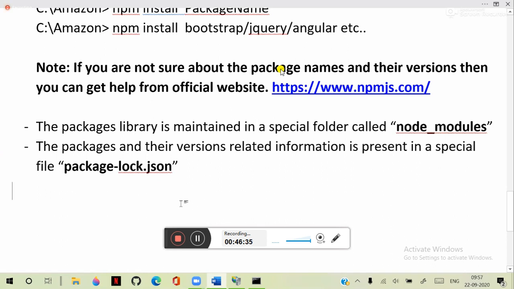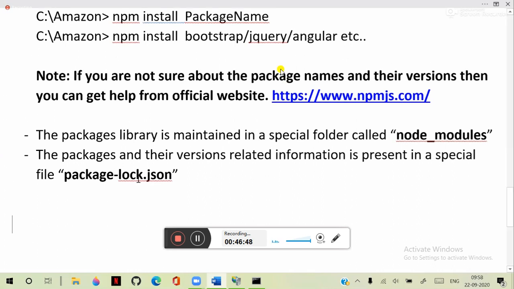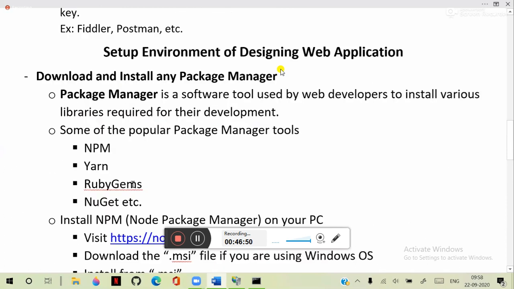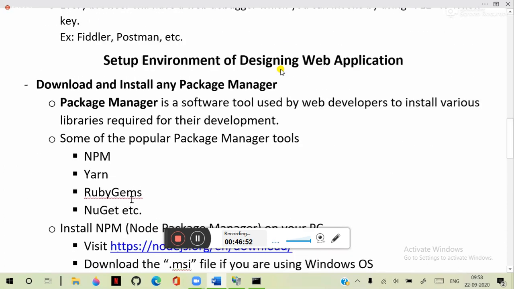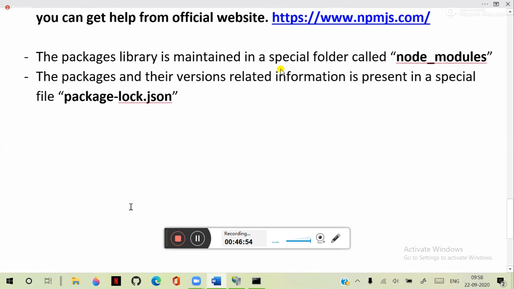So how to get a library required for our development process is ready. So that concept is ready. So we have learned how to get the library. So, what is the purpose of a package manager? After this, the second point is we need to download and install any editor.